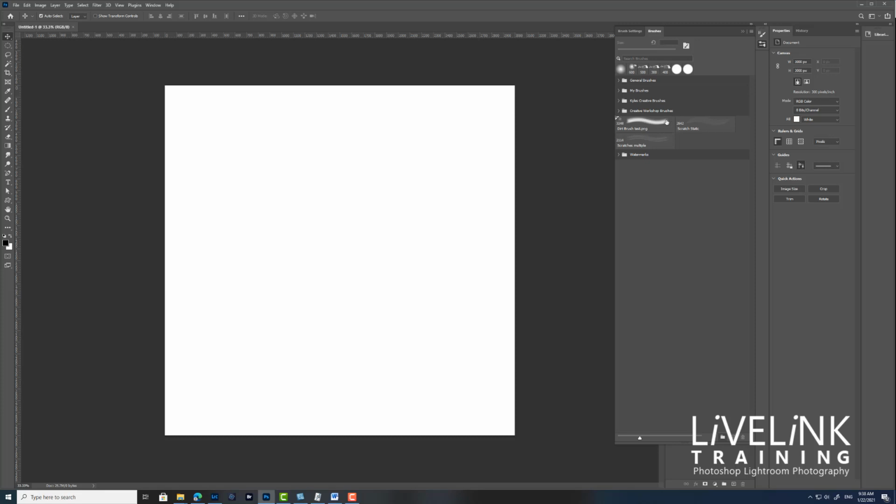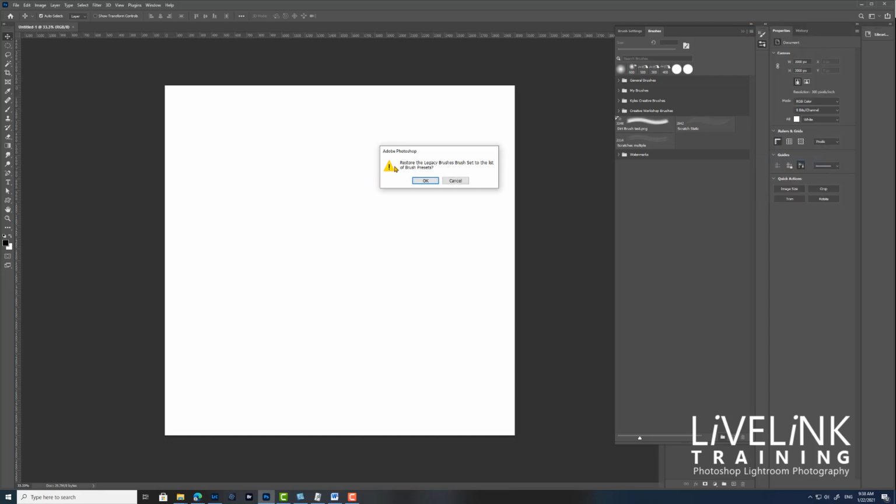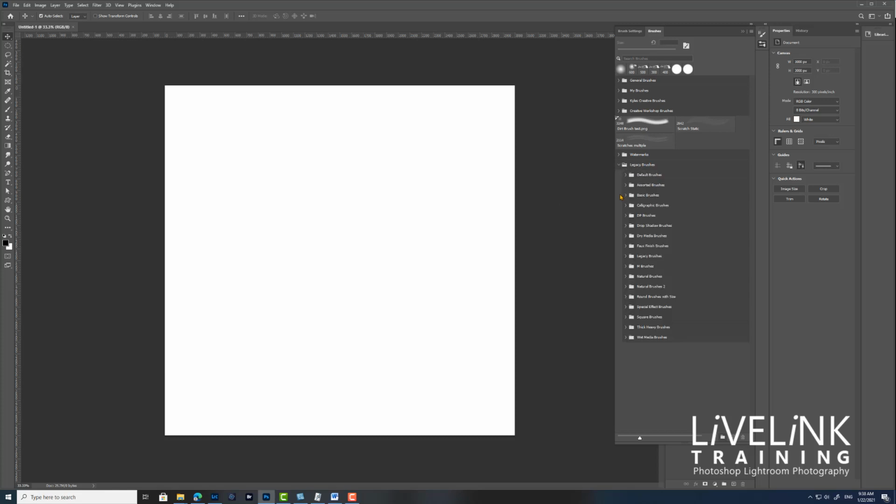And if you want to find them, what we've got to do is go up to the panel flyout menu, which is this little symbol here, and click on that, and then go down and select Legacy Brushes. And when you click on that, it'll say Restore Legacy Brushes to the list of brush presets. Yes, that's exactly what I want to do. Click OK, and now you've got a folder called Legacy Brushes, and if we click in that you'll see there are hundreds of them, and they are really cool.